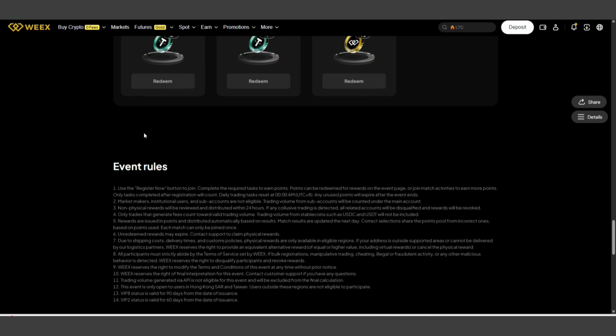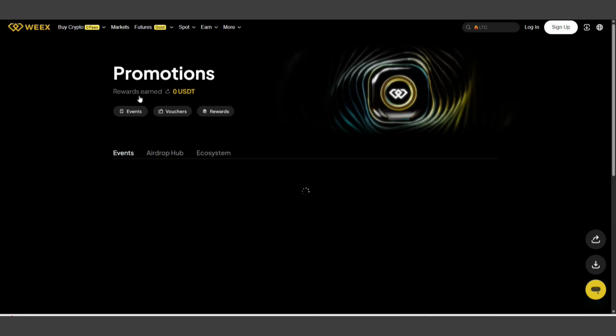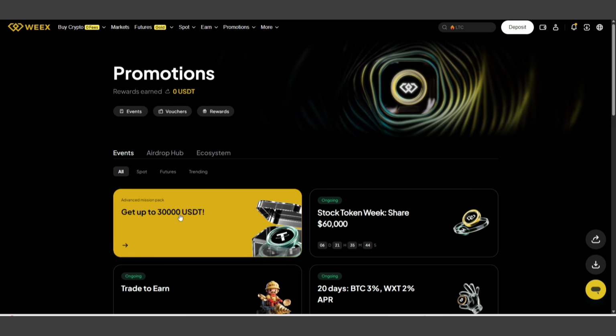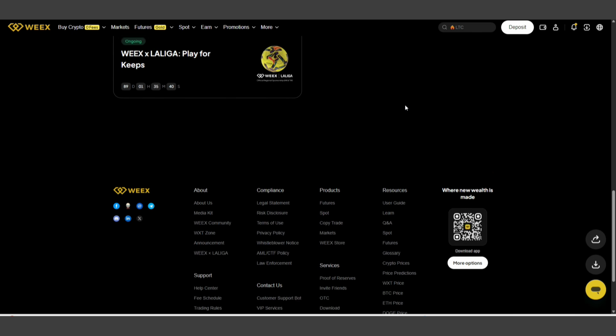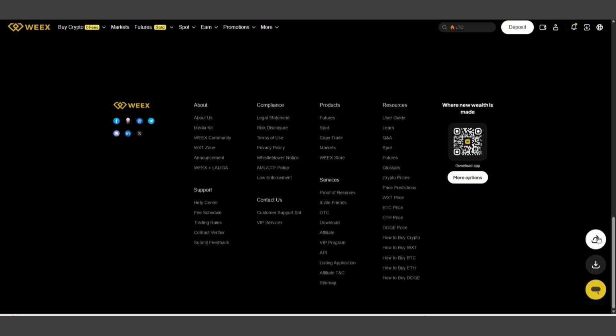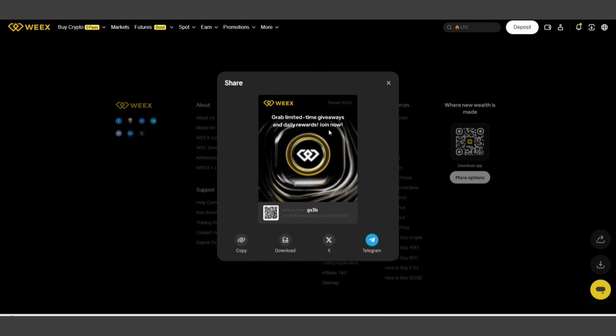And here's the events. Here's the promotional reward. So this is the gate up to 30% and the stop token WEEX here also. And if you want to generate more income, you can tap here. This is grab the limited time giveaway and daily reward to join. So this is the code. You can copy and share with your family members and friends also.